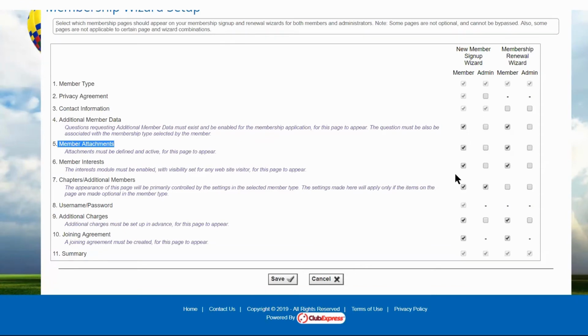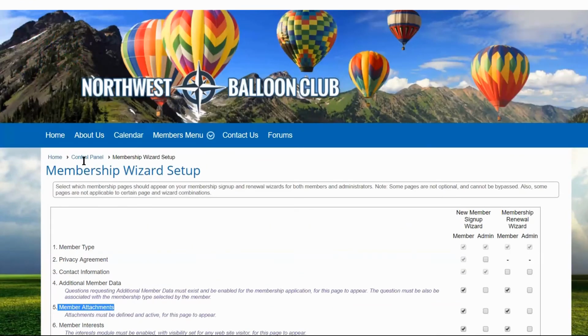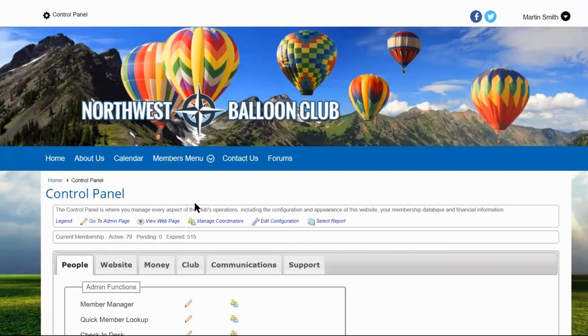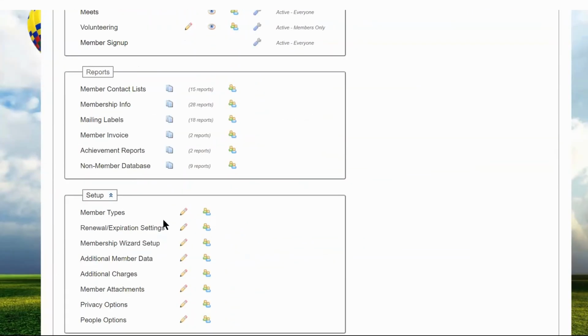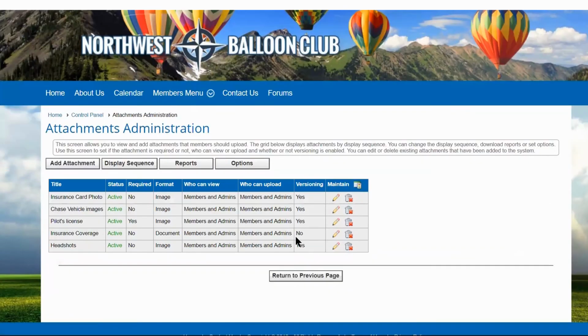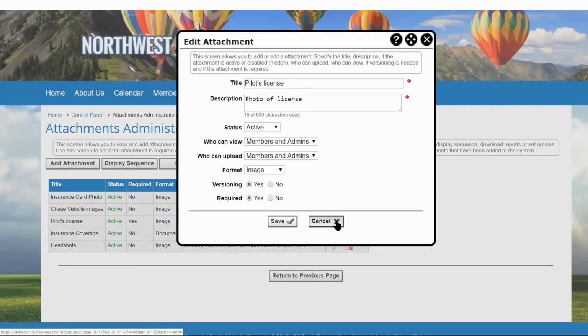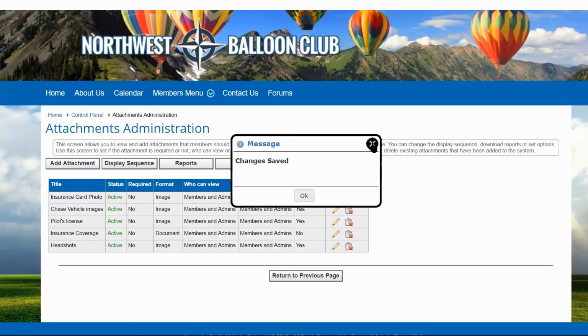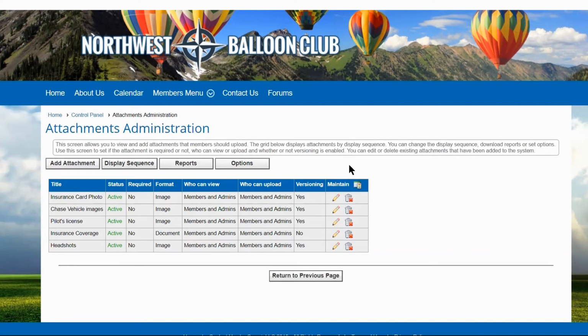So what I'm going to do here is I'm going to go back to the control panel here and go to the member attachments, and I'm going to turn off required for pilot's license, because we have people that do sign up for this sample demo club here, and I just don't want them to have to load a pilot's license. The last thing to discuss is, well, administrators can always see the screen.